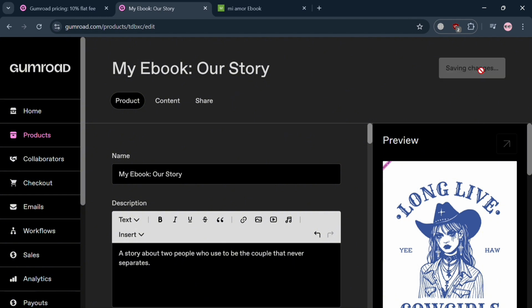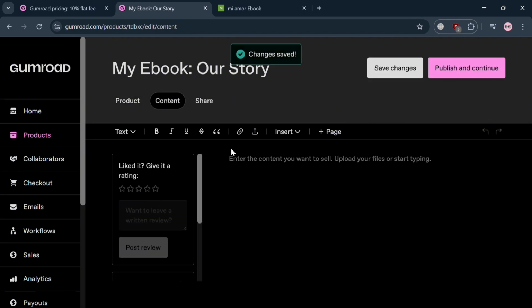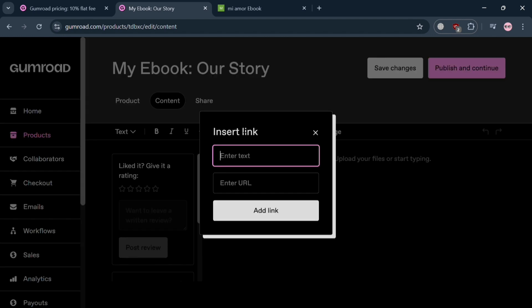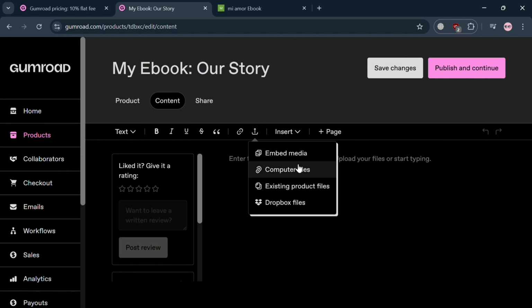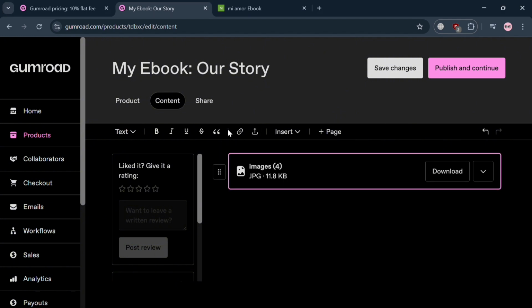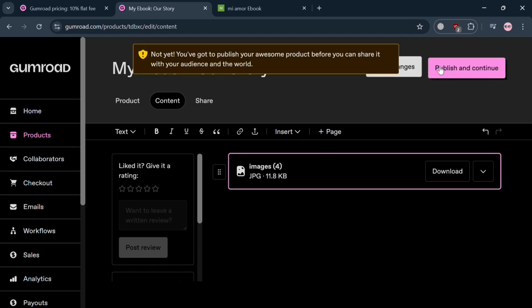Or you could also proceed now to the content section, where we can upload here the file of the ebook, which the customer will get once they try to purchase our ebook product in here. So you could also upload a file from your computer files in here. And if you're now done, you could now click the publish and continue button on the top right corner, or you could also start saving the changes.